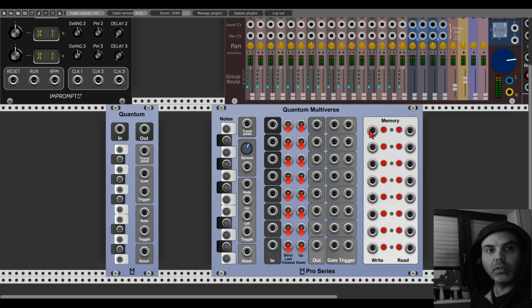Okay, so another really cool feature is the spread feature. The inputs of a Quantum Multiverse are normalized, which means they are normalized to the last input. So if I have something going in input number 1, all the other inputs will be normalized to this voltage. And with the spread knob, we can spread the normalized inputs and spread the notes from one another, which is a really cool feature. We can create chords and whatnot.